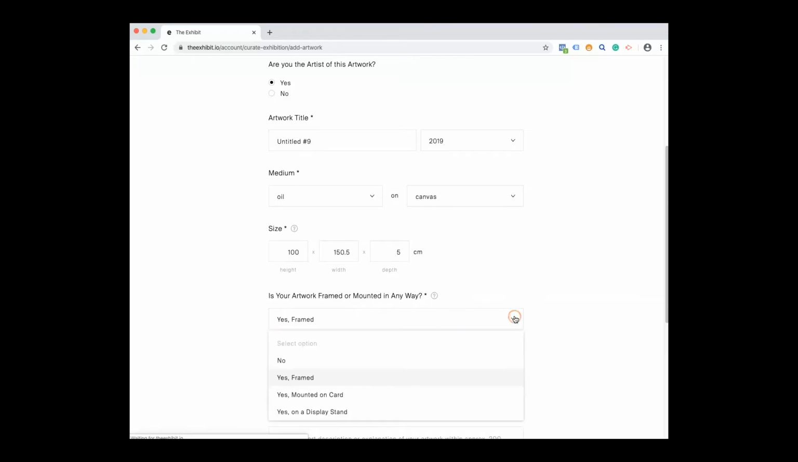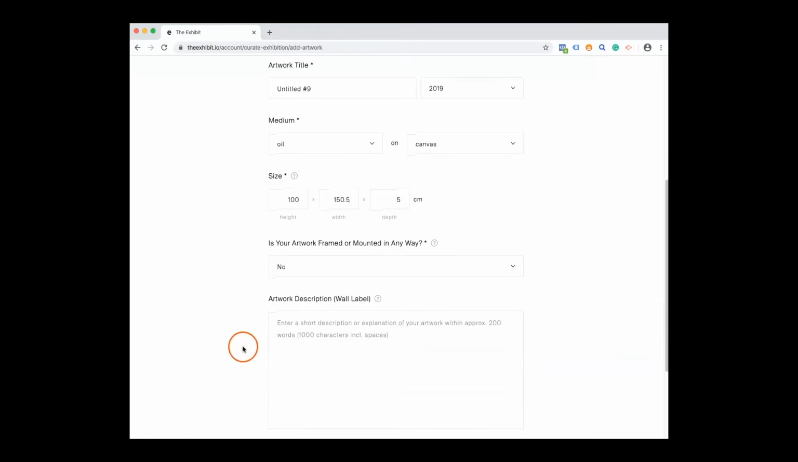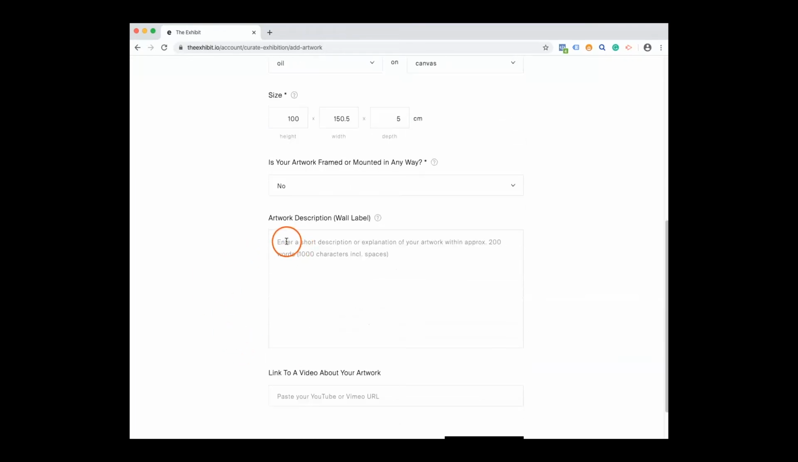Moving on, the next question is about whether your artwork is framed or mounted in any way. Now, if you select yes to framed here, this is where you add the sizes of your overall framed work. So unlike just the size of the actual artwork you added here, this is the complete size including any frame. So this work is not framed that I'm adding at the moment, but if it was, I would add the overall size there, which would be bigger than these dimensions here. So today I'm going to say no and move on to the next one, which is artwork description.